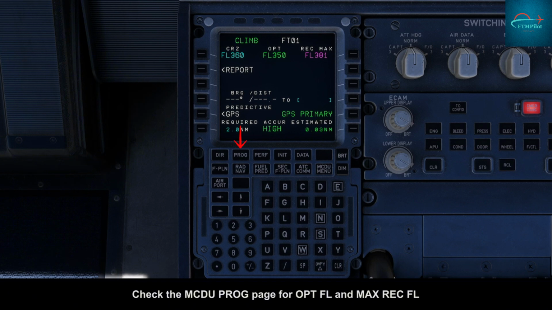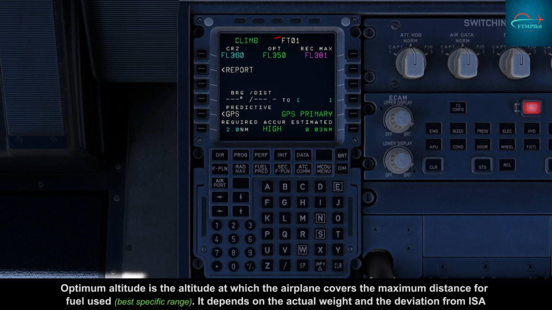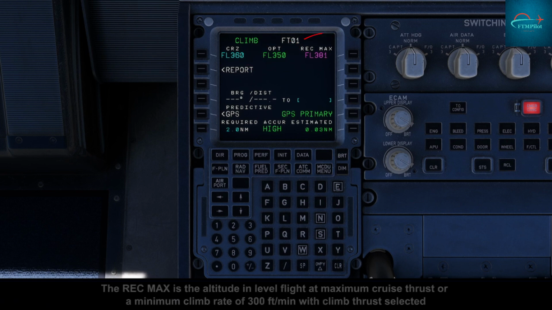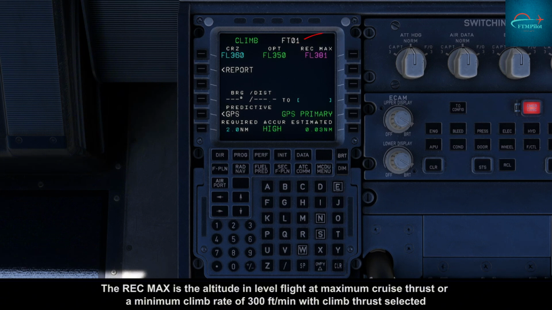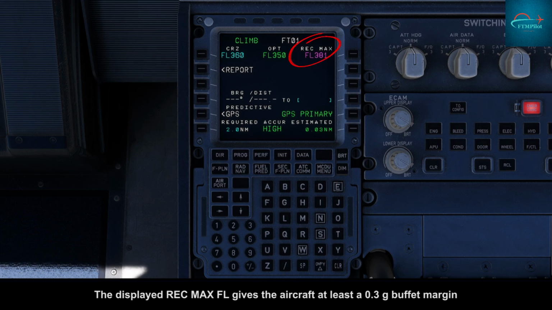Check the MCDU progress page for optimum flight level and max recommended flight level. Optimum altitude is the altitude at which the airplane covers the maximum distance for fuel used. It depends on the actual weight and the deviation from ISA. The recommended max is the altitude in level flight at maximum cruise thrust, or a minimum climb rate of 300 feet per minute, with climb thrust selected. The displayed recommended max flight level gives the aircraft at least a 0.3 g buffet margin.